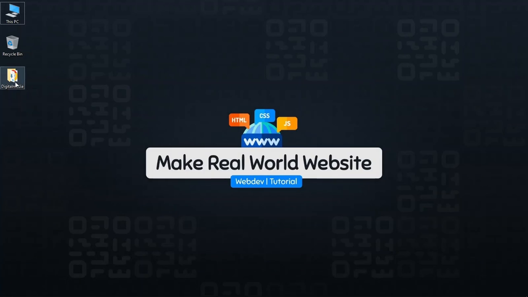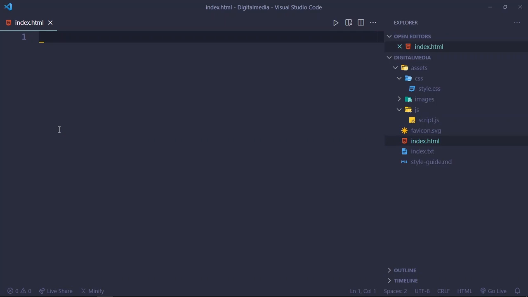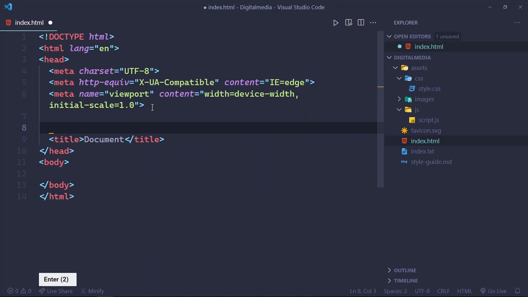Alright, let's open the file with a code editor. In my case, I'm using VS Code. You can choose your favorite one. Let's initialize the HTML file. Let's comment for the primary meta tags.